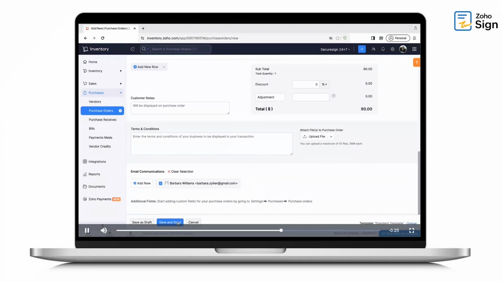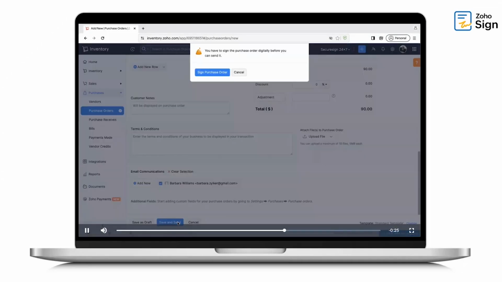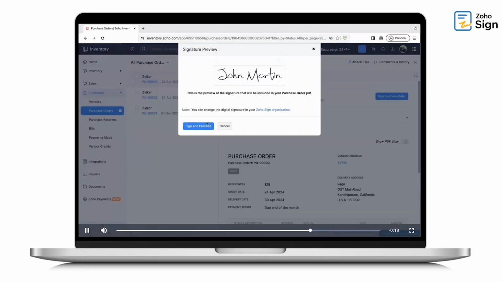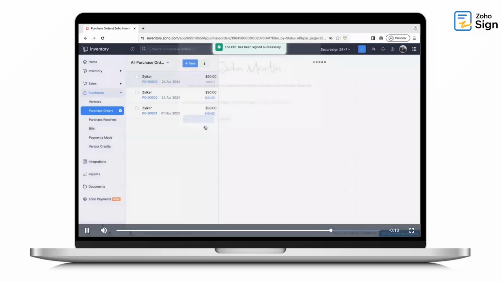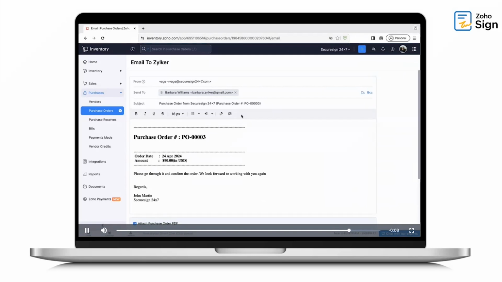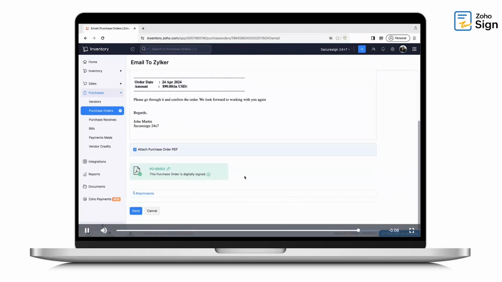Once done, click on Save and Send. Then to digitally sign the purchase order, click on Sign Purchase Order. And review your signature and click on Sign and Proceed. Take a moment to review the default email message, make the necessary adjustments, and proceed to send.